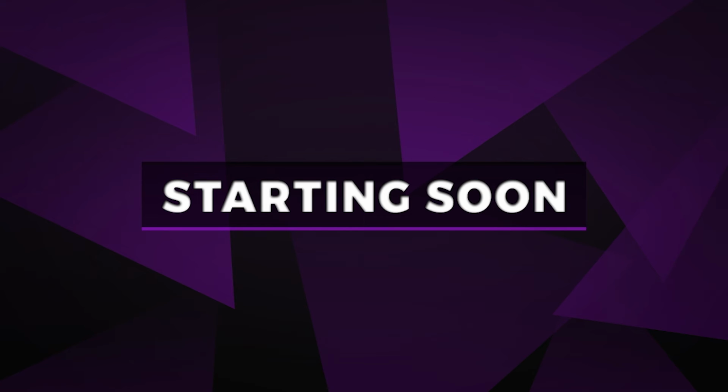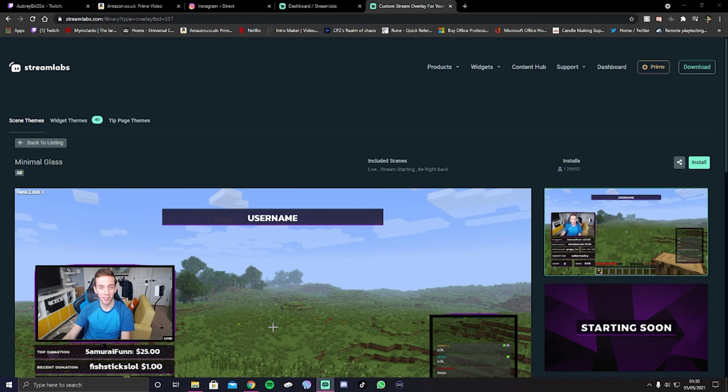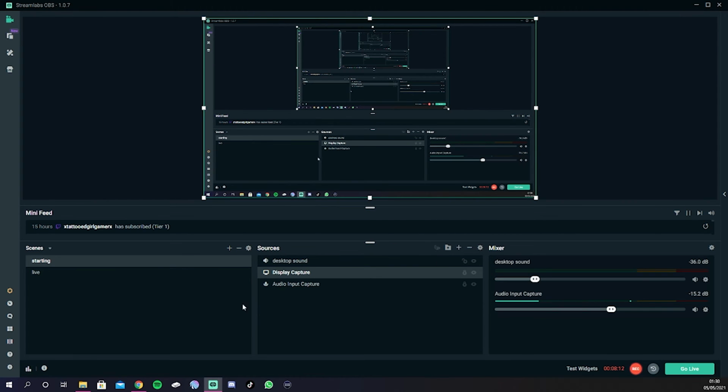Now I don't know whether you can see any of this because we were on a different display. There we go. So if I go back to display capture and go back to display 4, now we're on display 4. What has happened is it has automatically added that scene here. So we're going to show you what it's done.